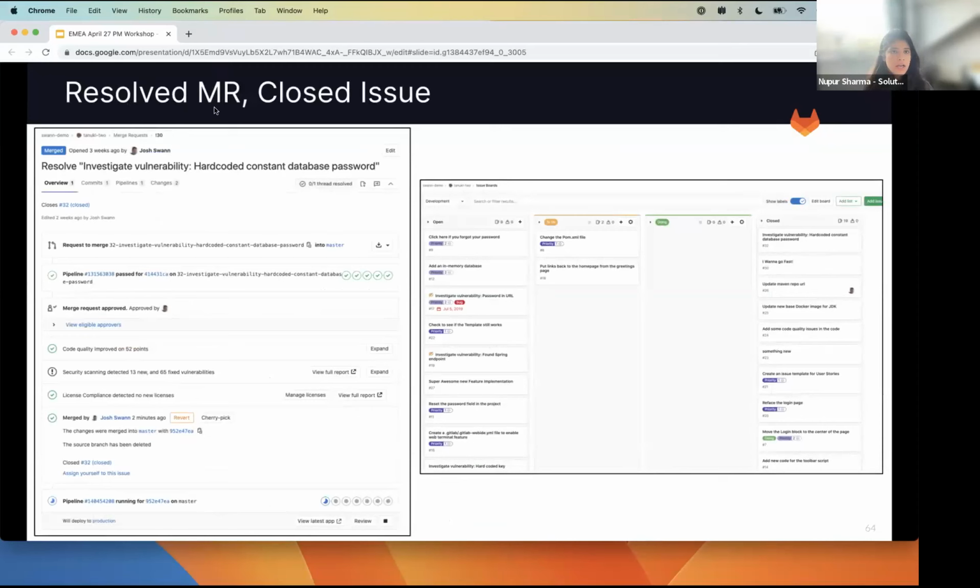This is what a closed MR looks like. So once everything is fine, you are happy with it, we get all the approvals, you can just merge it into the master. If everything is right with your build, and everything gets merged into the master without any issue, the issue is resolved and it just automatically flows on the issue boards.